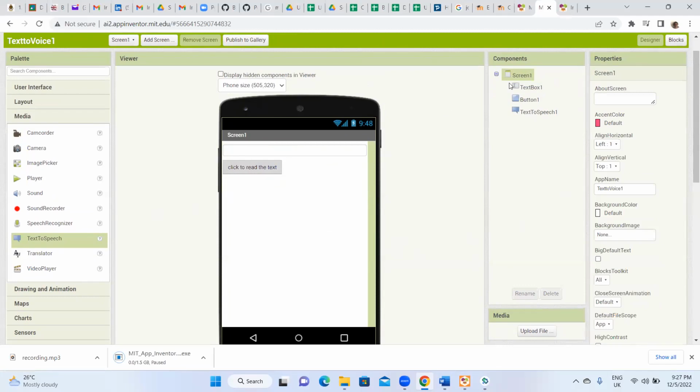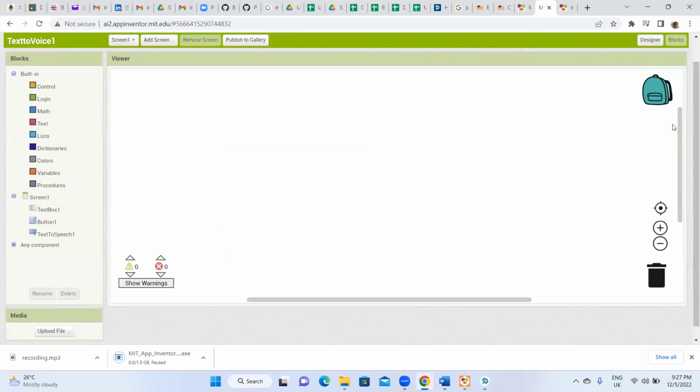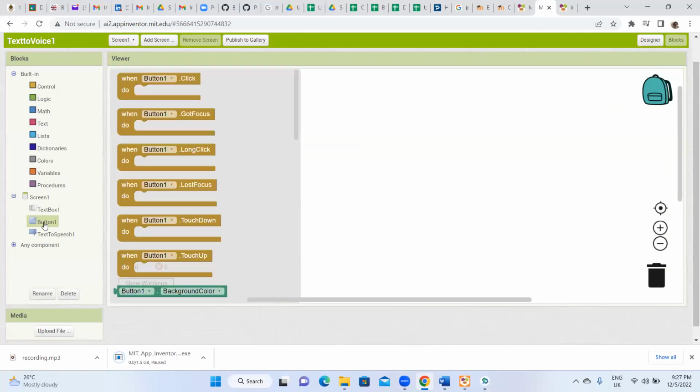Here again, I'm clicking this block, and now, once I click the button, it has to read the text in the text box. So for that, I'm clicking the button. So when the button click, there are a lot of options here. You can use one by one. So this is got focus. If I select this, and when I run, if I move the mouse above the button, it will read. So I'm going to try with this.